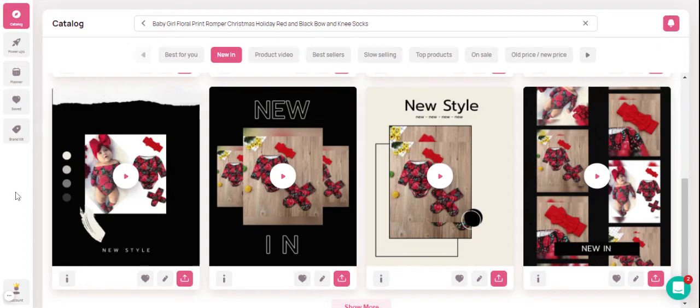Did you know that the Minta app gives you unlimited product videos of every single product in your Shopify or Etsy store, all with just a click of a couple buttons? Let me show you how.